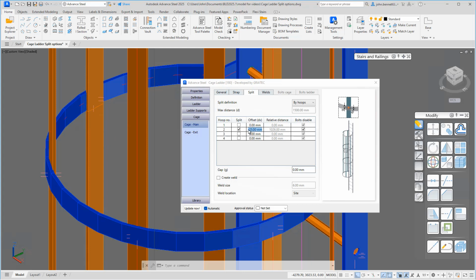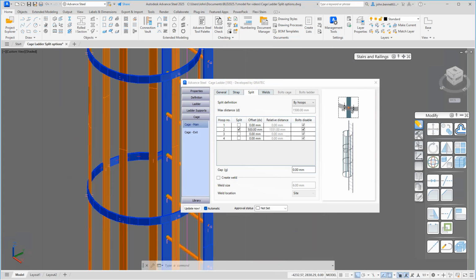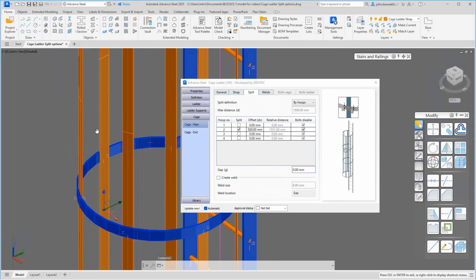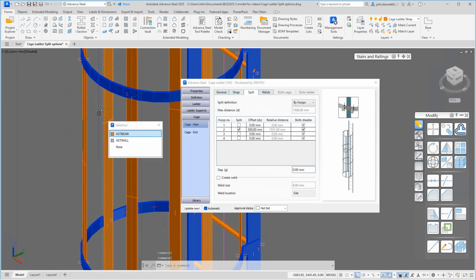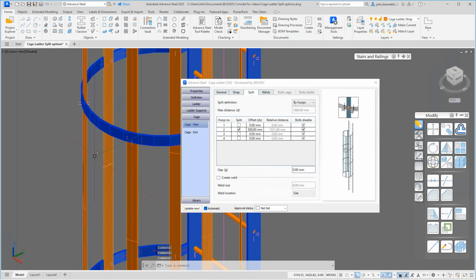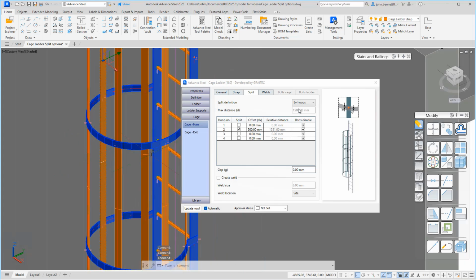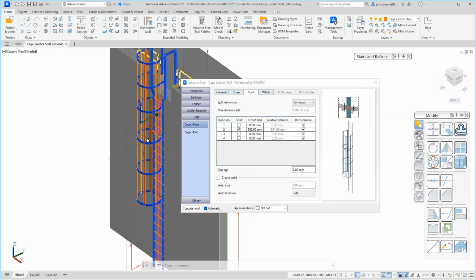And even though I'm at a particular level, if I wish to go away from the hoop location itself and have the split within the span distance between the two hoops, again, I can adjust the measurement to move the split up within the overall body distance. So that's the two methods that we have for splitting the ladder styles and the cage straps within the cage ladder macro.